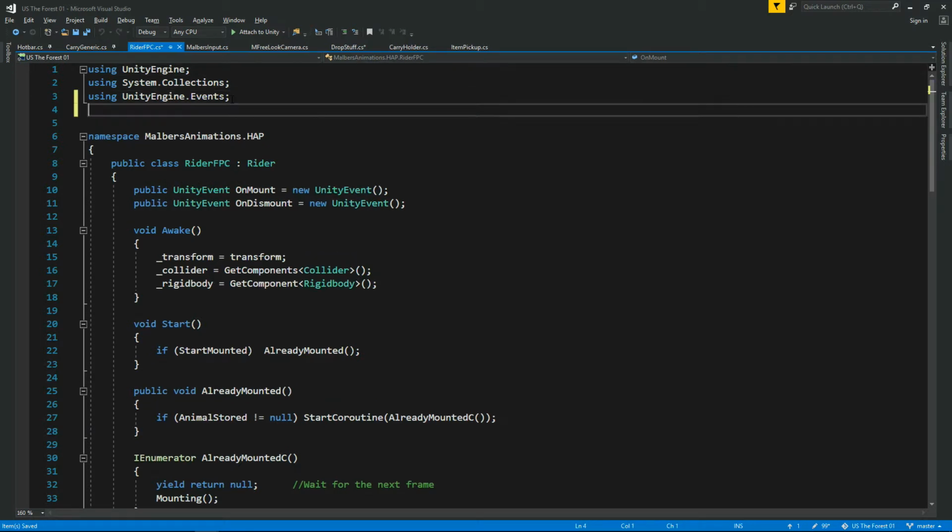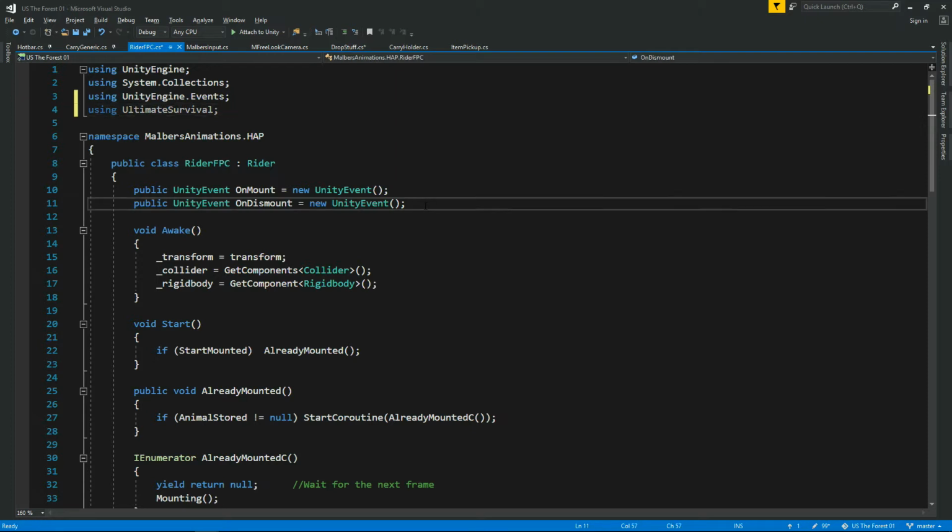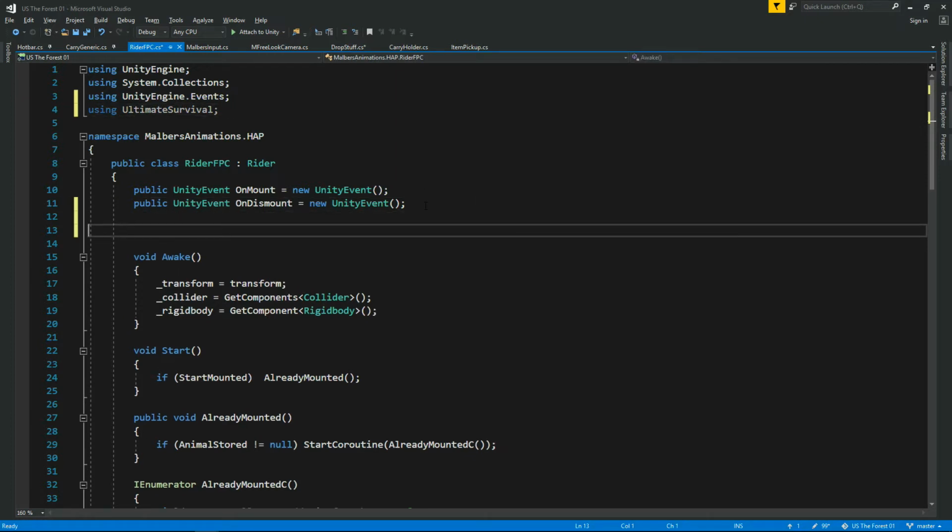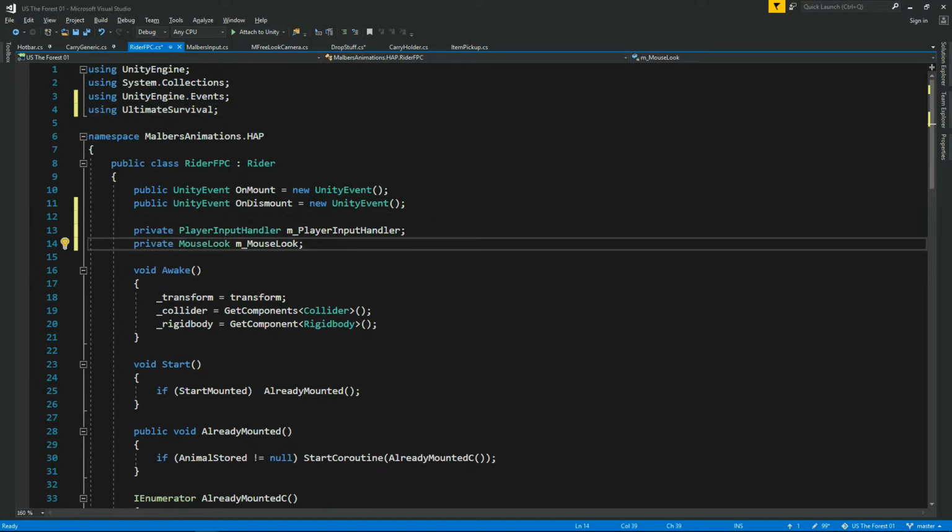That's the first thing I'm going to do, is say using Ultimate Survival, and I'm going to add 2 new variables in. This is the player input handler, and this is our mouse look.